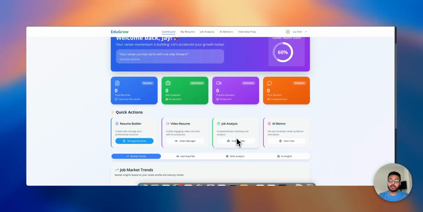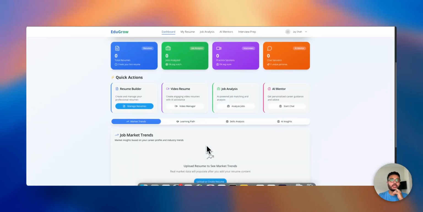You can do a job analysis based on the job that you really like, and it's able to find the missing skill sets. Based on those missing skill sets, it'll recommend free courses that you can take. And then, like I said, it has your own AI mentor, which is super fun. I'll walk you through that really quick as well. But here's the best part.